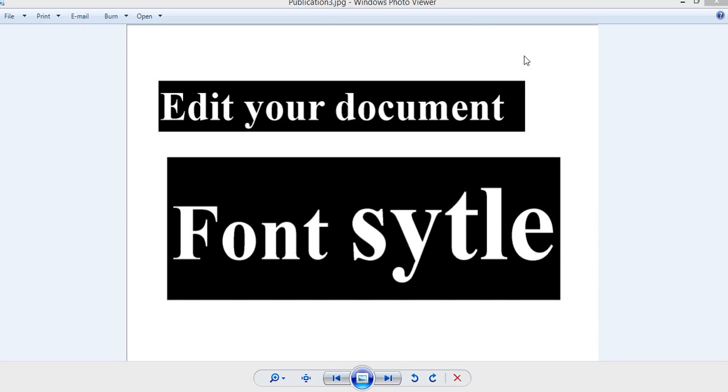Let's try to edit our document through looking at font style. What a font style is, and how helpful font styles could be.